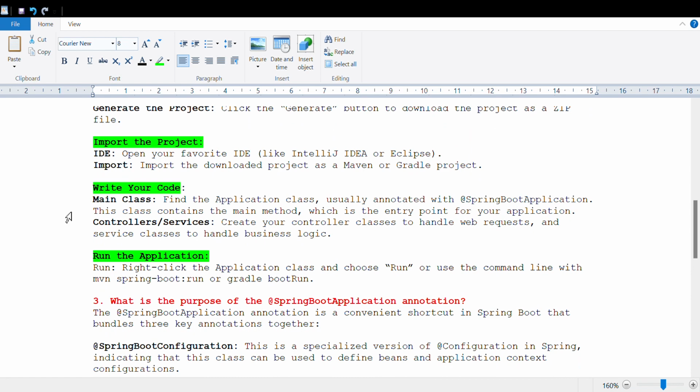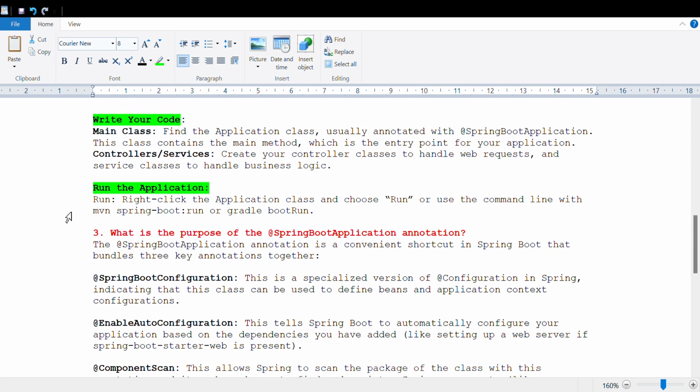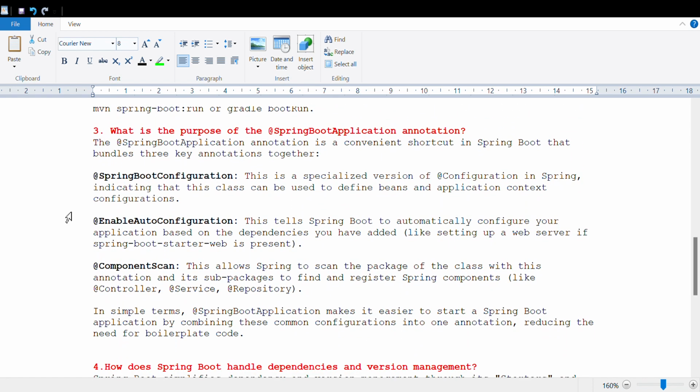So the final task is to run the application. Right click on the application class and choose run, or use the command line with Maven spring-boot:run or Gradle bootRun. So these are the steps we have to follow to run a Spring Boot application.